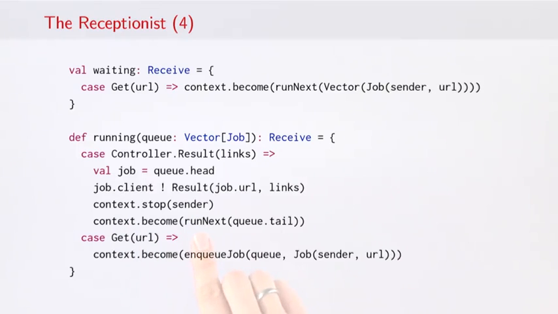The next request is obtained by using run next with the tail of the queue. This might be empty, then we would go back to the waiting state. Or there might be something left, and then we stay here. If in the running state a GET request is received, then we simply enqueue the job and stay running, as we said.